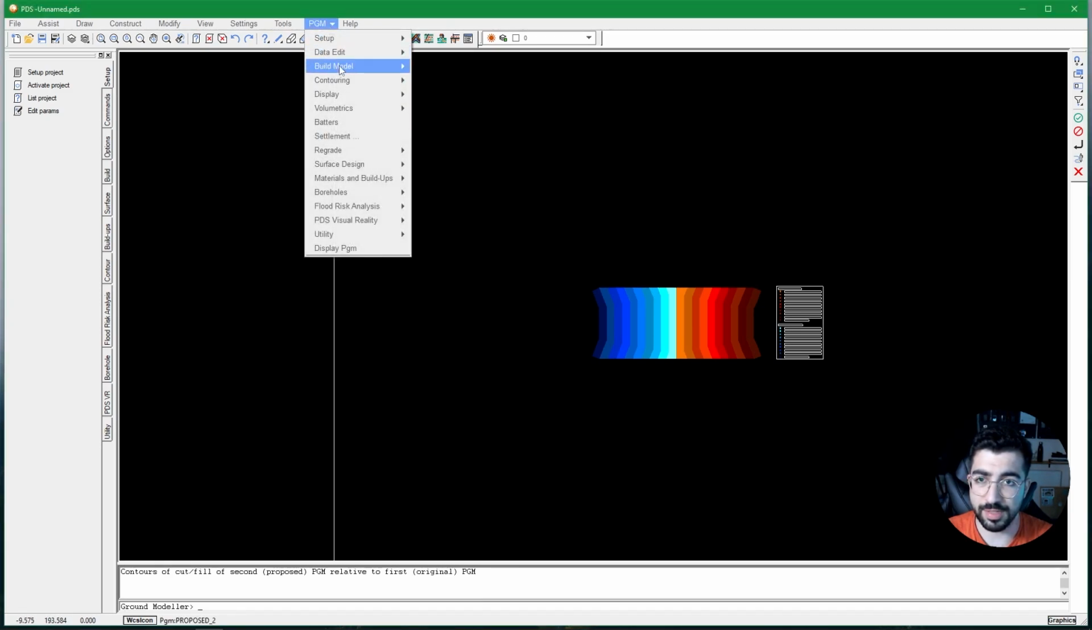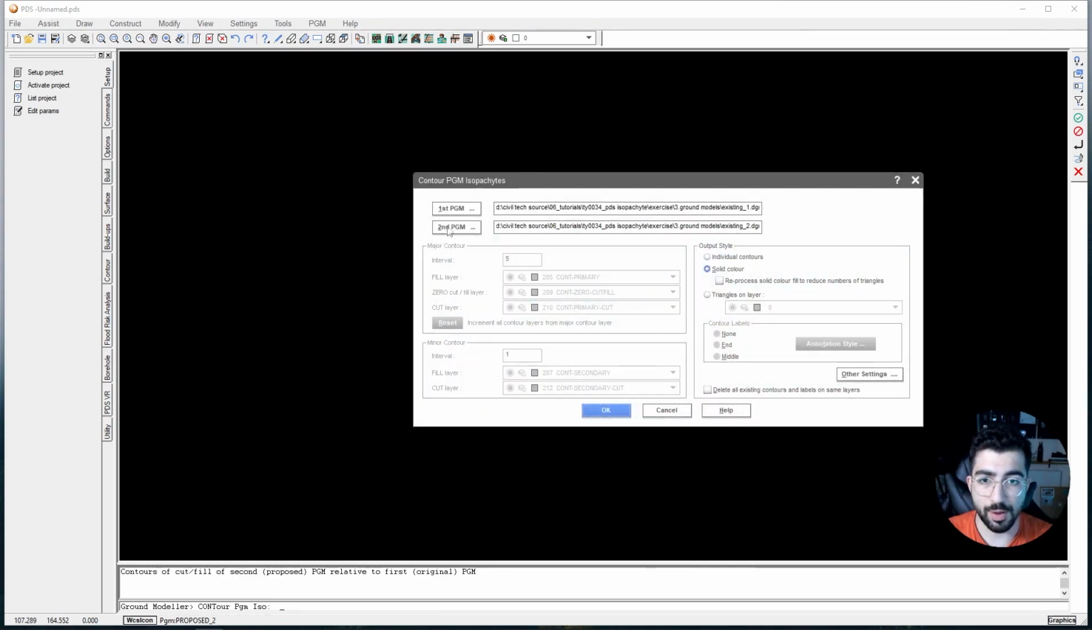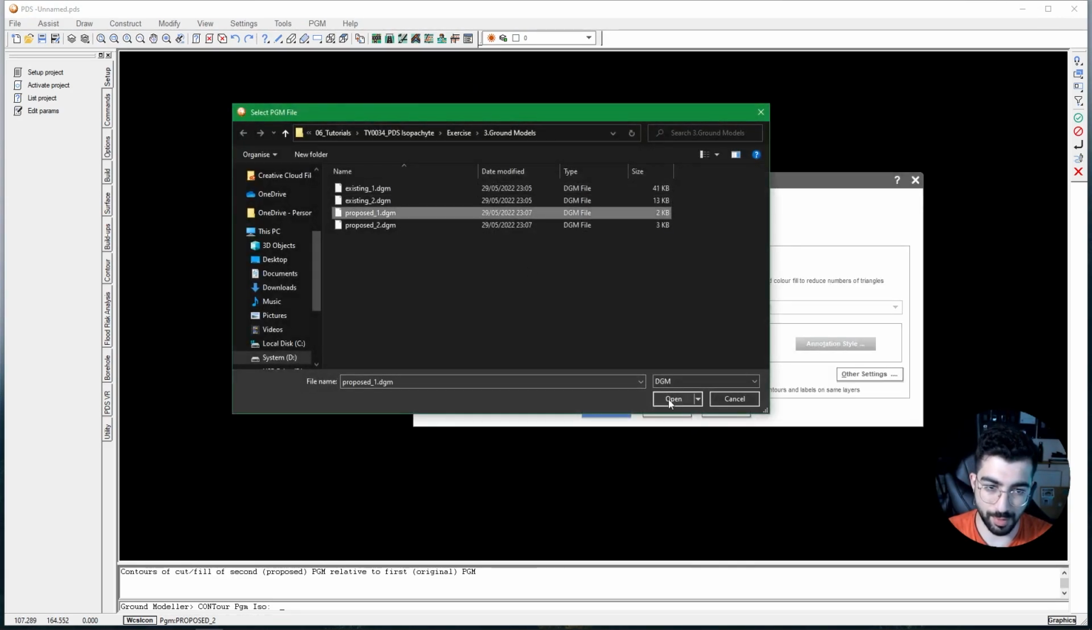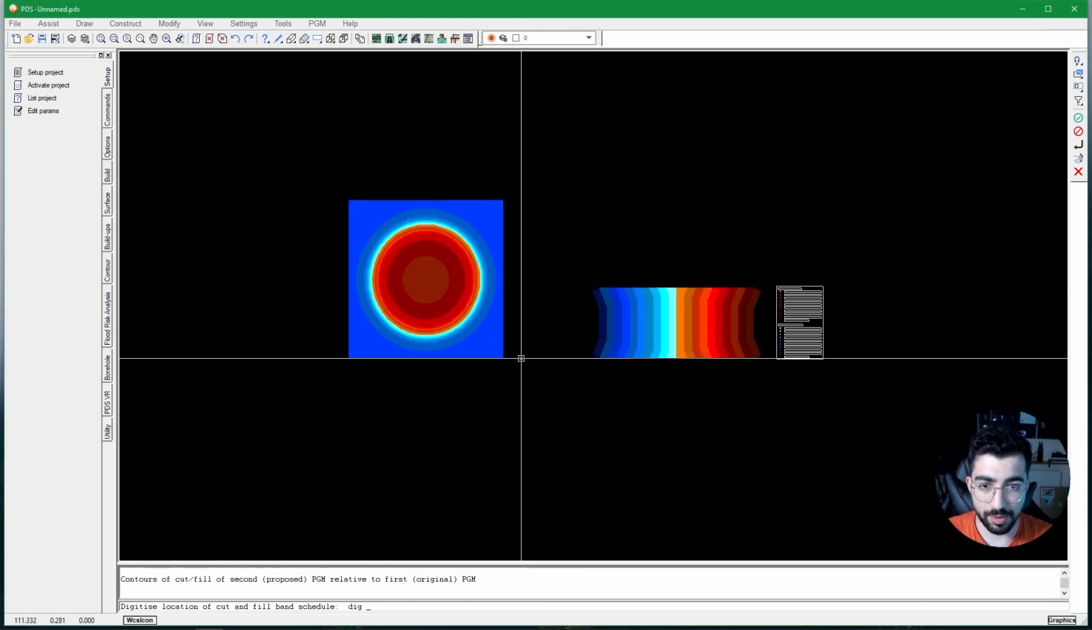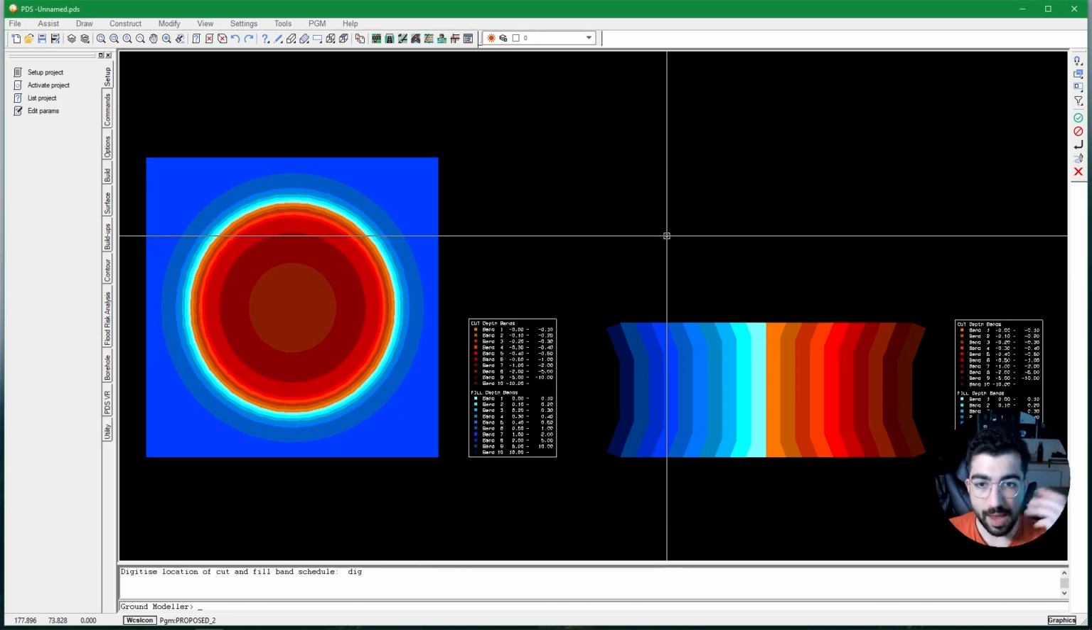Oh, we selected the wrong ground model. Let's go do it again. Existing 1, and sorry, proposed 1, my bad. Hit OK and then OK. And I'm gonna put the schedule here. So now we have 2 ground models.